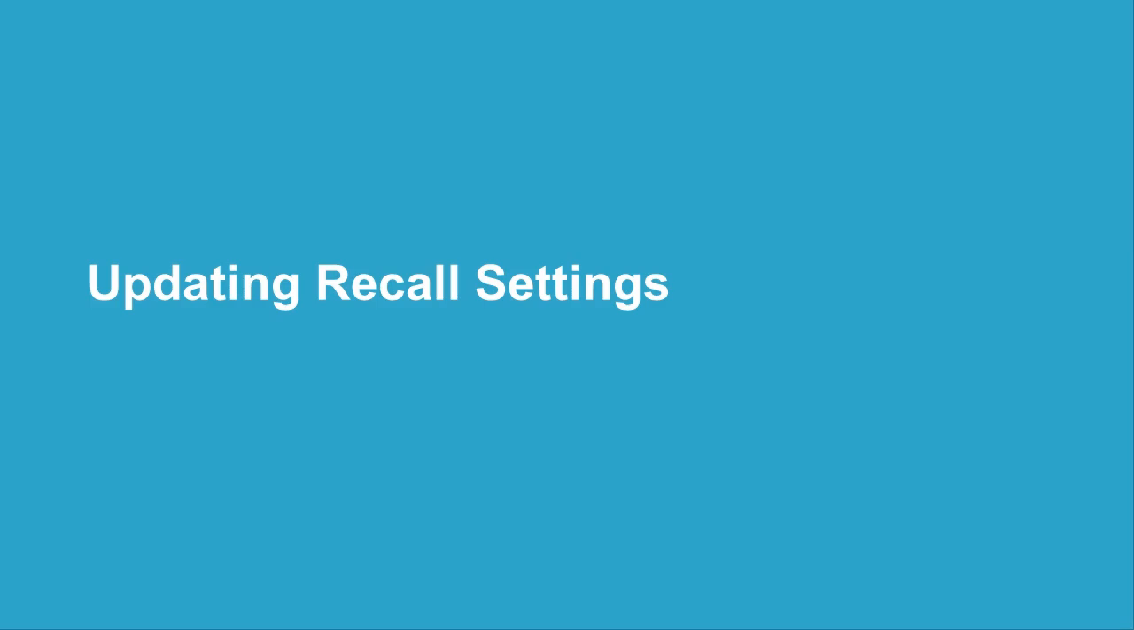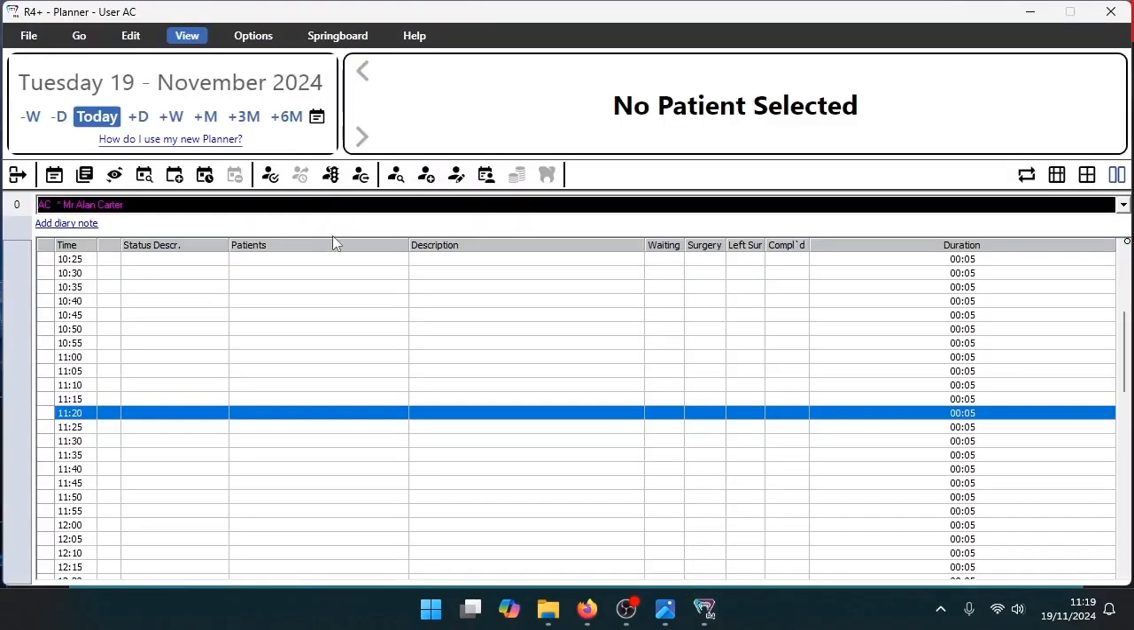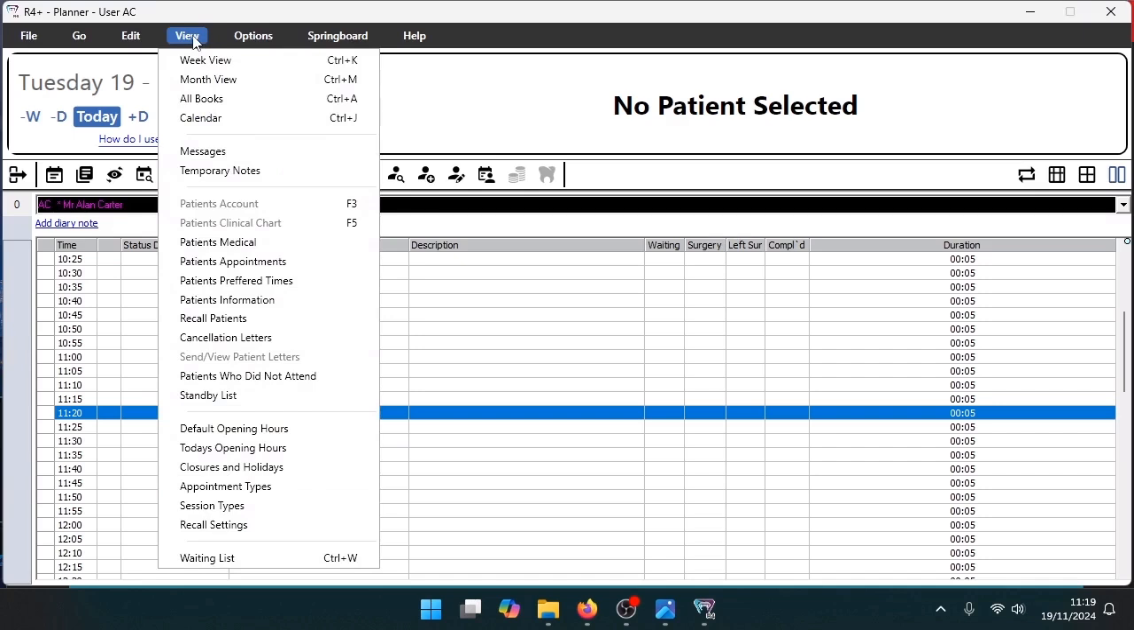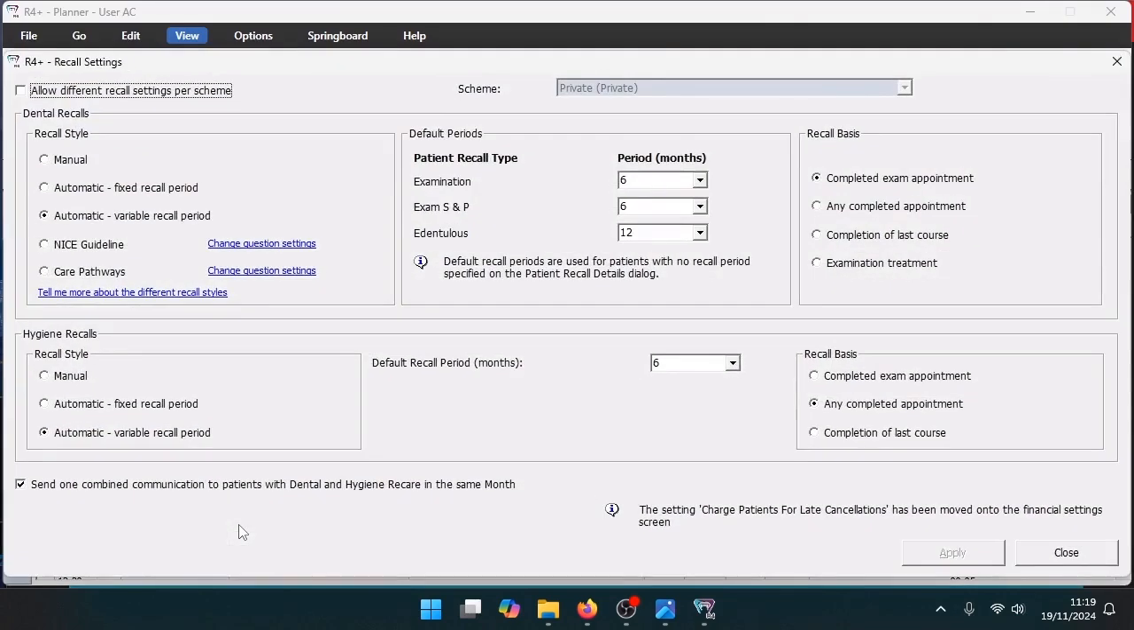Updating recall settings. There are two areas to update the patient's recall settings. The first is the global settings. In the appointment diary, access the View menu at the top of the window, then select Recall Settings. Here you see how your recall settings are currently set up.